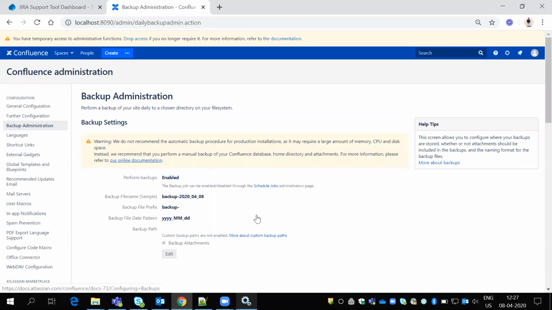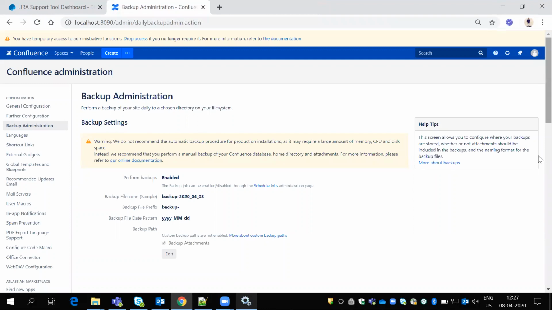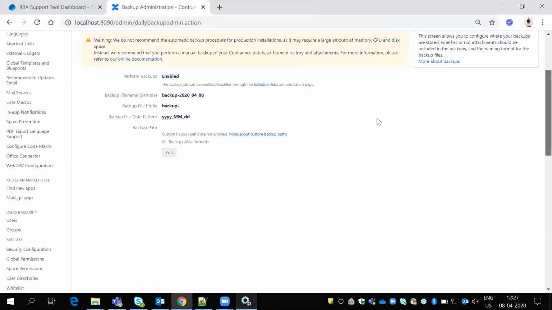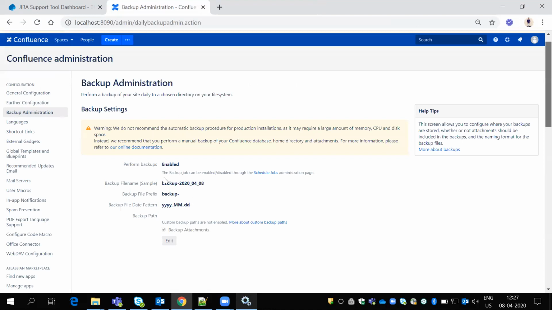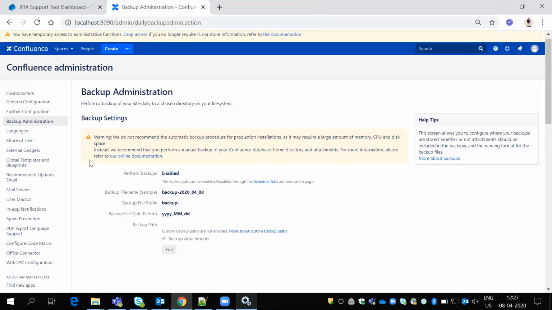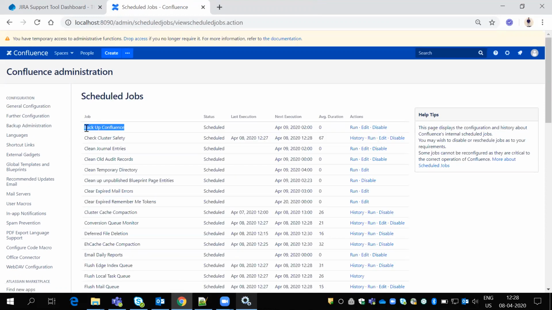There is also a custom backup path option. I think it is set up automatically somewhere, we will see where the option is. In previous versions there was no automatic backup, so we had to take backups manually. The backup jobs can be enabled and disabled through scheduled jobs. In scheduled jobs, we can find the backup Confluence job. If you disable it, it will be disabled. If you click edit, we can edit these timings as well.